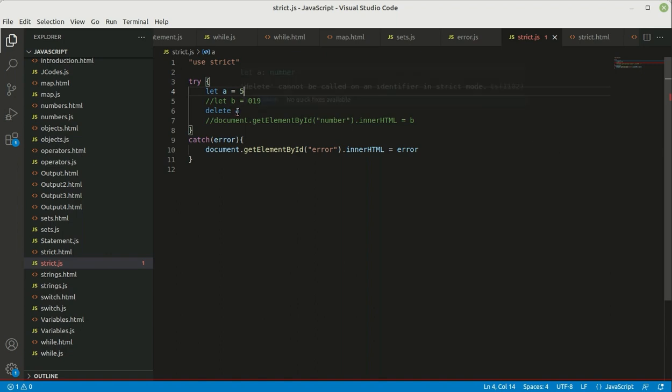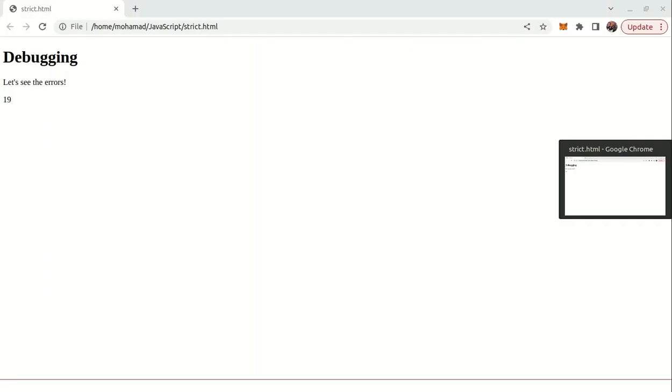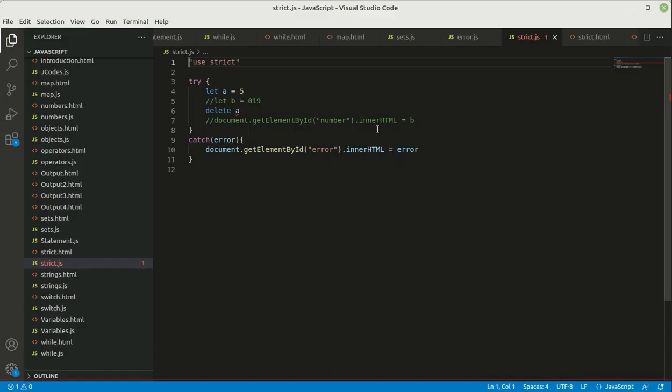But anyway, as you can see here, it's an error because it said delete cannot be called on an identifier in strict mode. As you can see, it refers to the strict mode right here. But if I just comment this part, you will see that it's no more an error. So let me save this, and let me just go to the browser and see what happens. As you can see, no error is printed out here, but our IDE has identified the error.